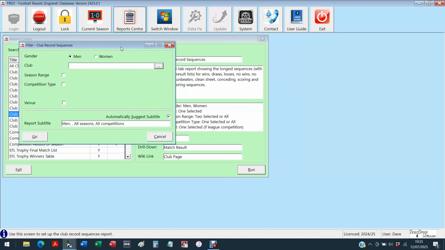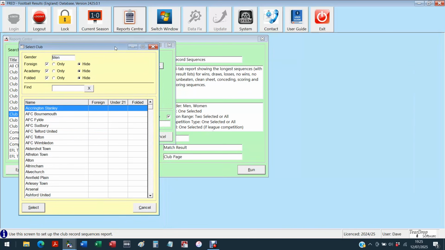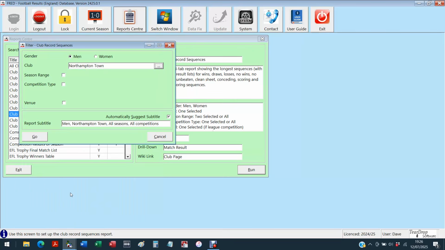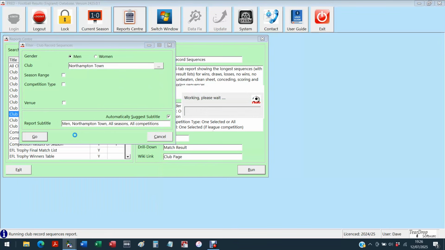So here we go. Men's game, let's choose a club and see what they've done. This is very arbitrary. I haven't pre-selected anything here. Let's go and see what we find. Let's go for Northampton Town. Northampton Town, everything. I'm not going to restrict anymore. Let's see what they do. This is quite a hungry report here, so it takes a little bit of time to run, but it will get there.